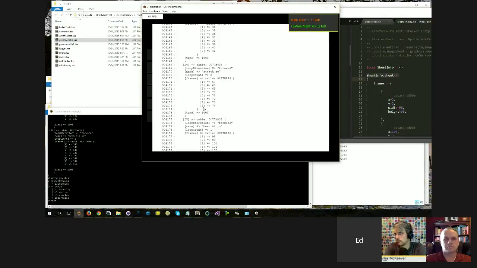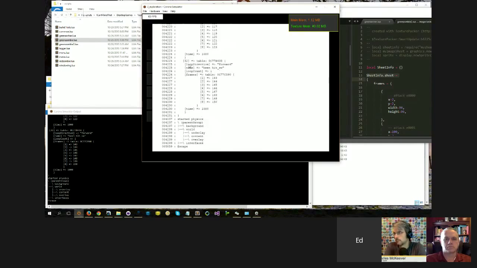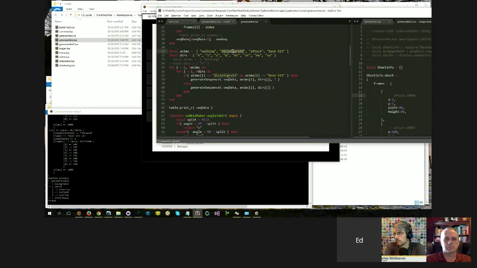Now, I did make a mistake. I just noticed that there are 10 frames, and I've only used 8. So I'll go correct that. But the thing is you can notice this is entry 24, and then these entries just go on and on. Out of all the animations I used, which were walking, disintegrate, attacking, and bend hit, each of these has a north, south, east, west, northeast, etc.